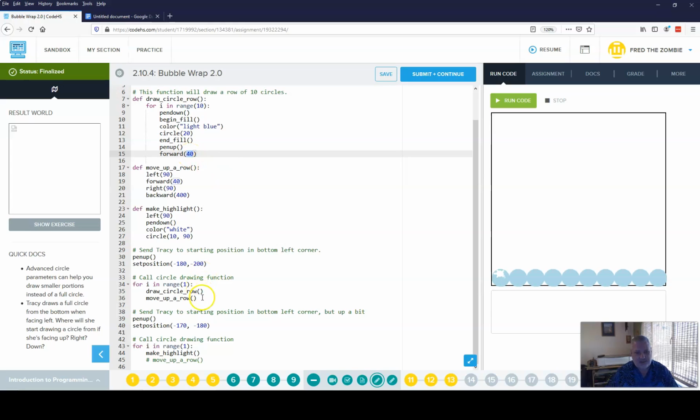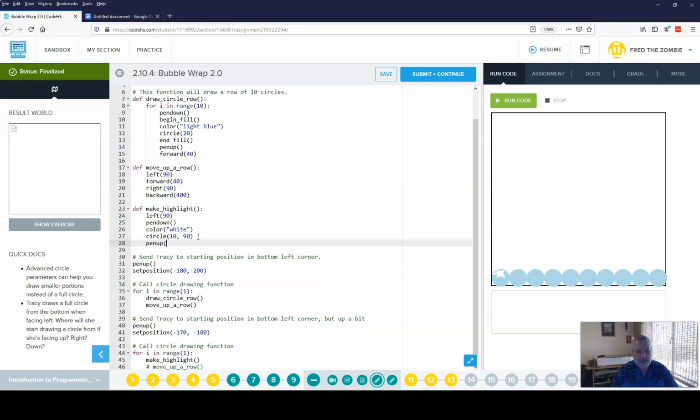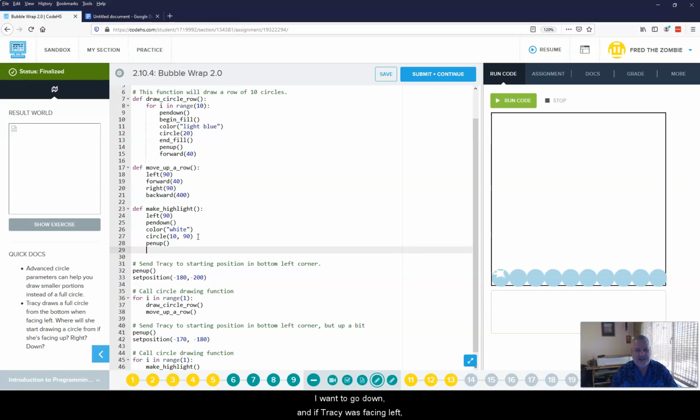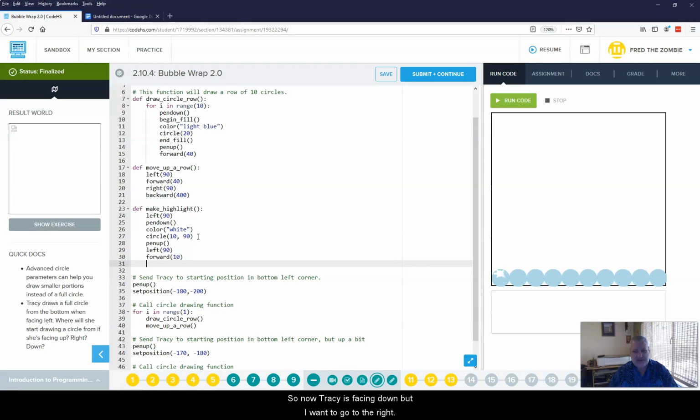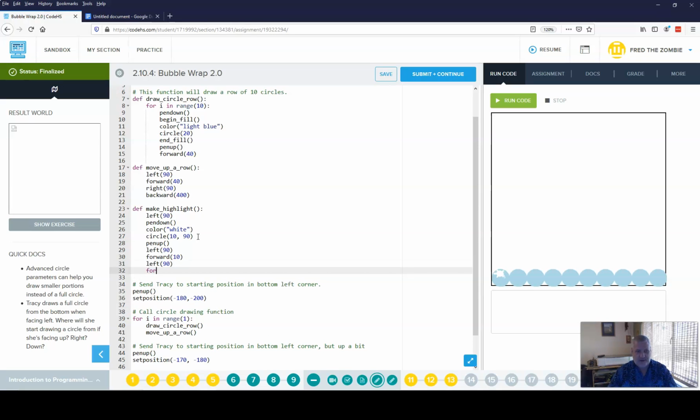Let's try that. So I'm going to come into my make highlight. I'm going to do pen up. I want to go down 10. So to go down 10, if Tracy was facing left, I need to turn left again, forward 10. So now Tracy is facing down, but I want to go to the right. So I need to do left one more time and do forward 40. Let's see what that does.